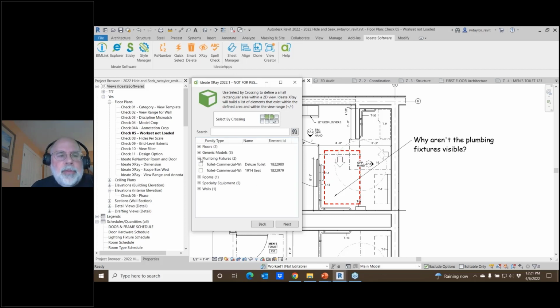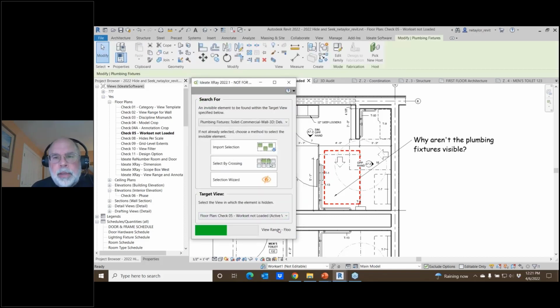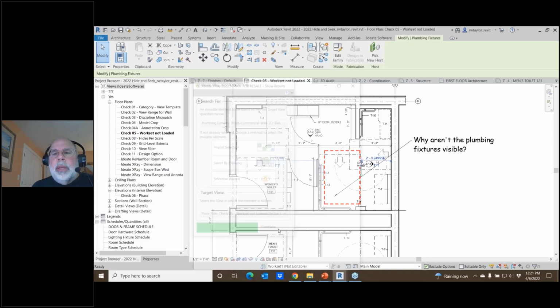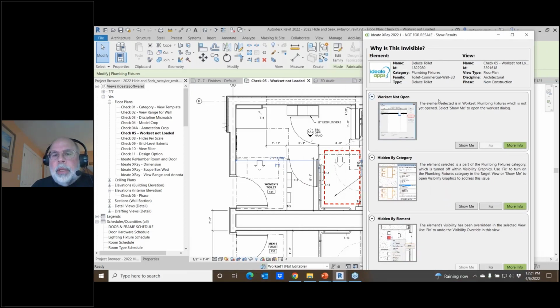So if I go to plumbing fixtures there, it says, well, there's a toilet, right? There's a toilet seat and the actual toilet itself. So I just want the toilet itself, let's say. And I say, find the element. So I'm asking X-Ray to tell me why it's hidden. Well, in fact, X-Ray says not only is there one or two, but there's actually three reasons why this element is hidden. The first is the work set's not open.